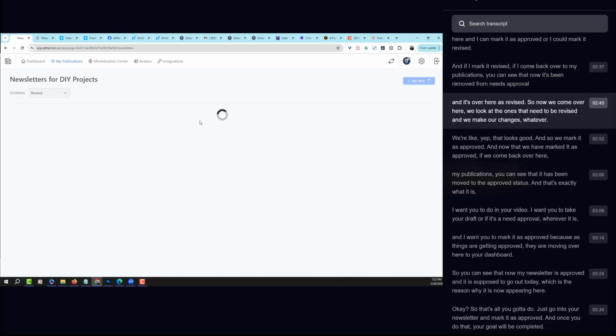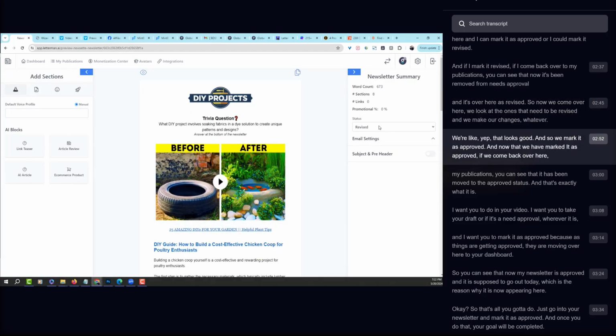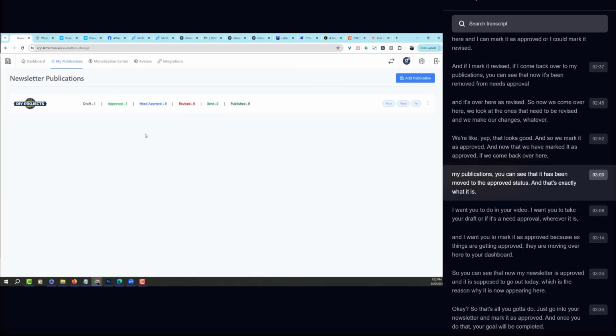So now we come over here, we look at the ones that need to be revised, and we make our changes, whatever. We're like, yep, that looks good. And so we mark it as approved. And now that we have marked it as approved, if we come back over here to my publications, you can see that it has been moved to the approved status.